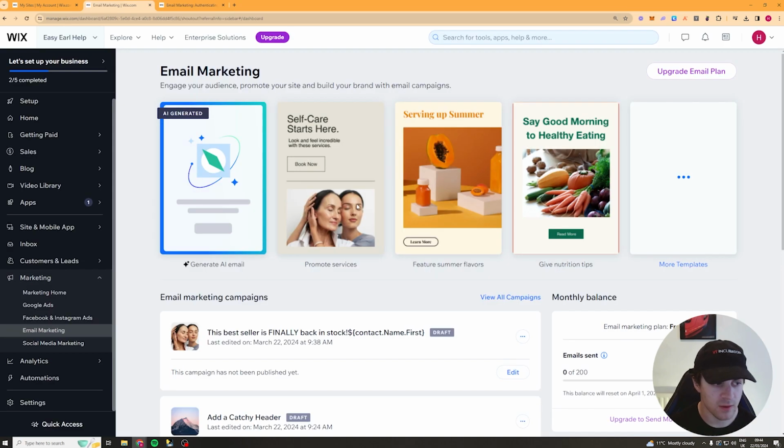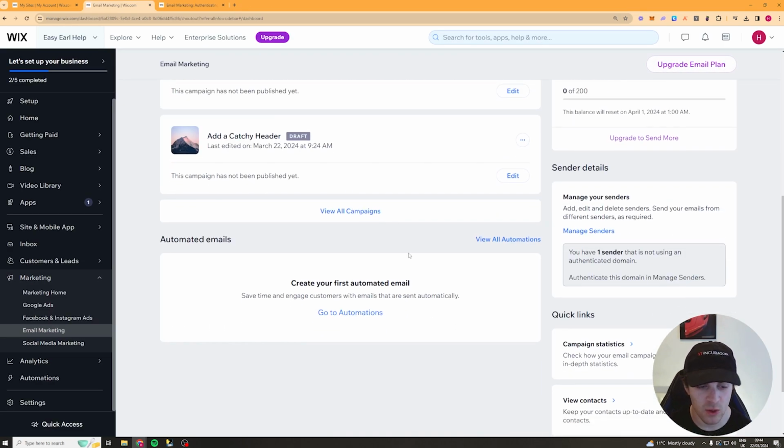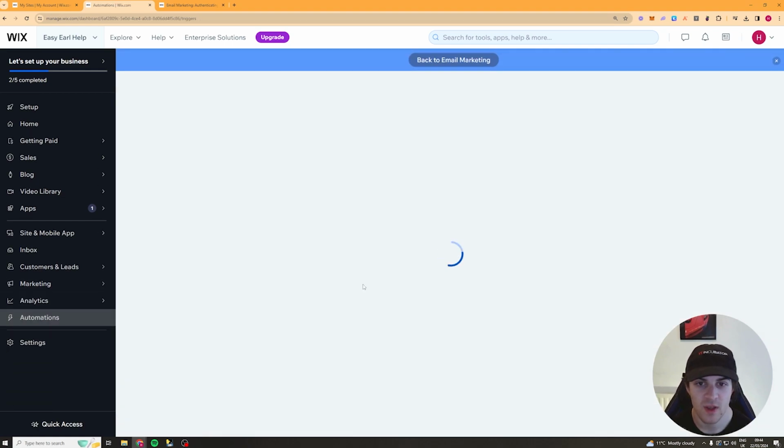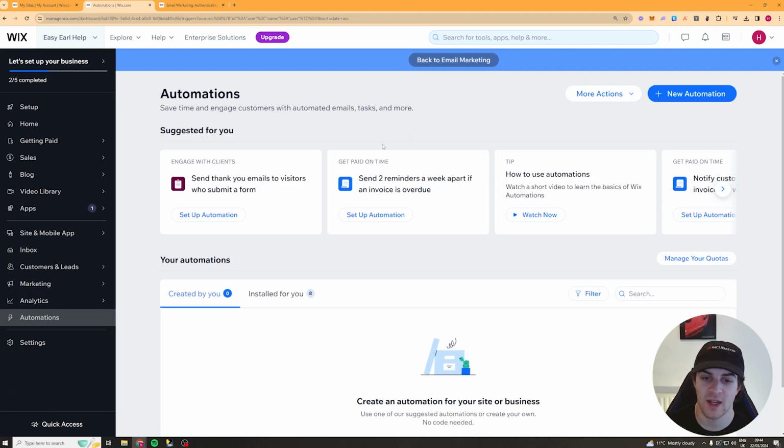Now, next up we have the automated emails, or flows, as they're sometimes called. These are automations which will help to do a lot of different things. You can have abandoned cart ones, post-purchase upsells. These are emails that get sent automatically based upon a trigger from your customer. If we click go to automations here, we can create some from these default templates.